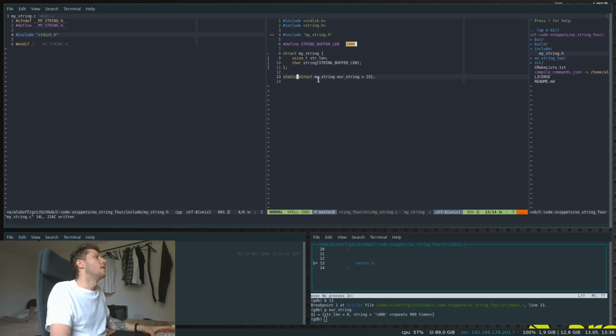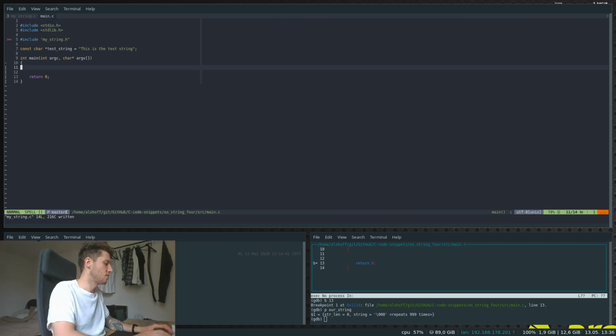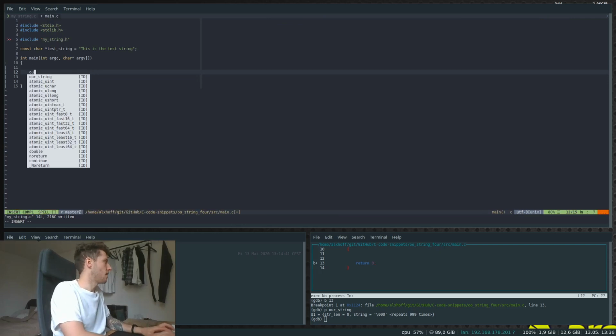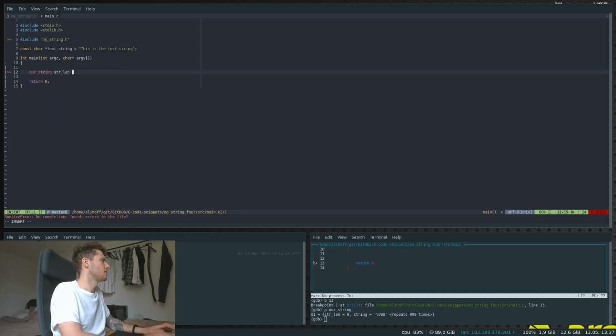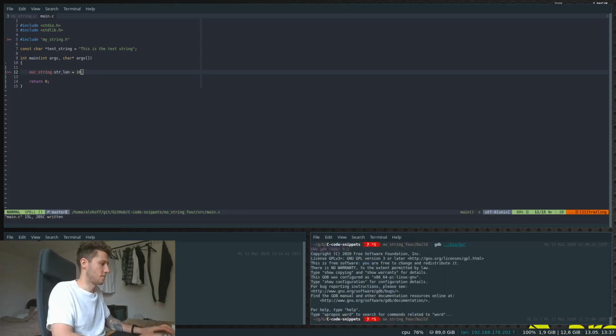Now, to access this object, you can't do it from main. There's no way, because look, our mystring.h here is completely empty, and there's no extern, so this is not possible. So I can't do something like our string.string length. This should give me errors.